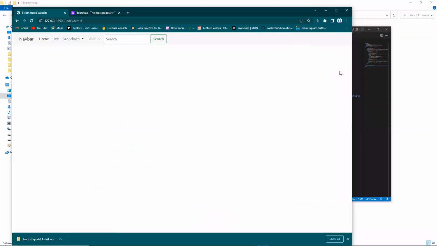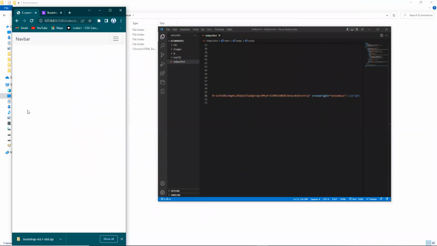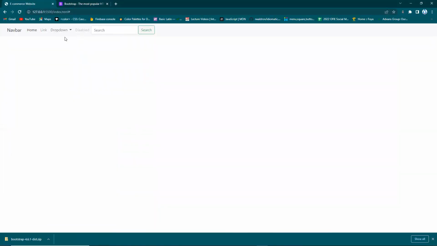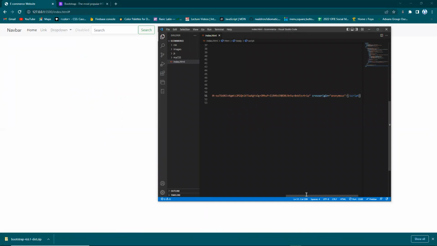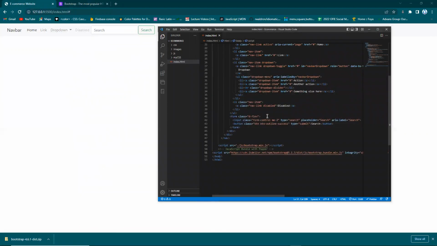So when we reduce it to our phone size, it will be packed here. And when we click on it, they are going to drop down. Okay, so this is how it's going to look like. Then after that, you can do your own custom styling. You can add your custom styling to it.